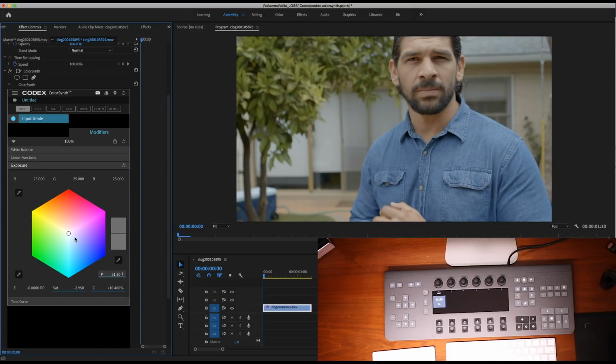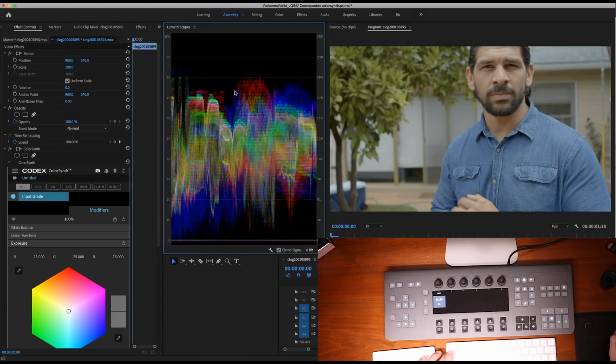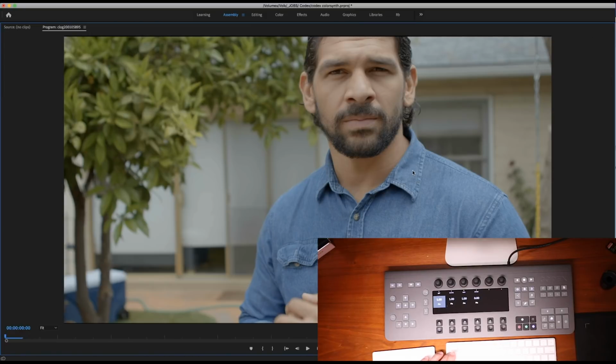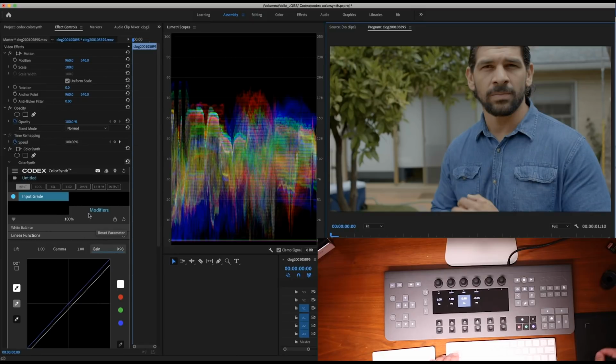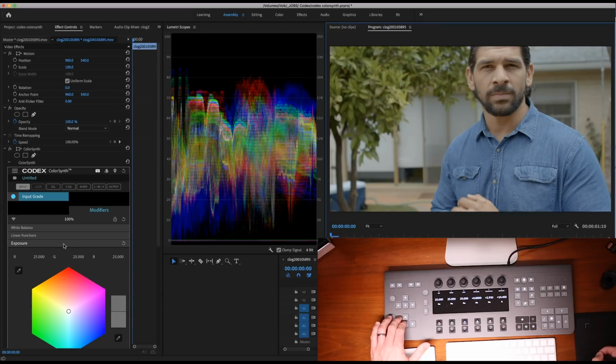I can bring up my scopes in my editing panel here, and I can always hit the tilde key to go full screen on either of these. And what's great about having the keys is that I can go full screen on this and adjust my, say, offset or whatever without having to actually lose screen real estate to the actual ColorSynth plugin. We're in the input grade. We're going down to our exposure, and we've got a much more Rec 709-like image.